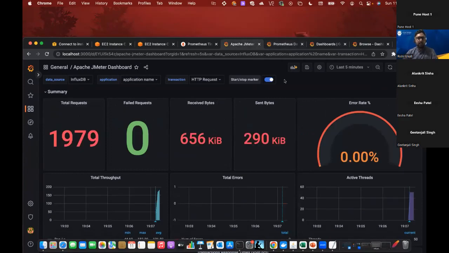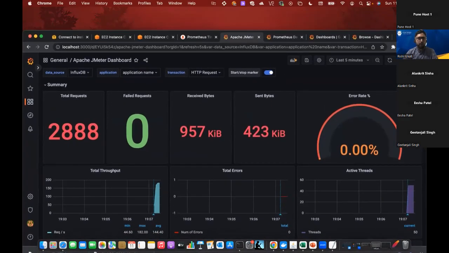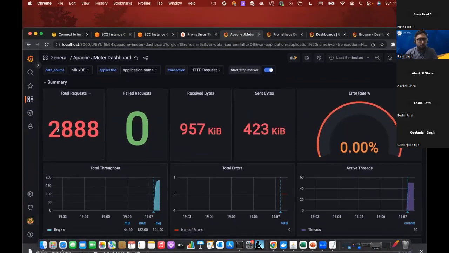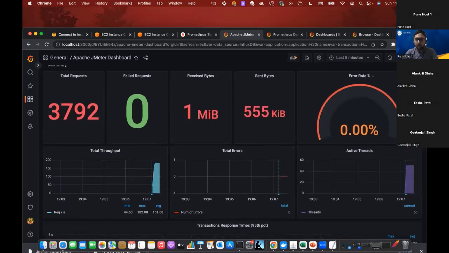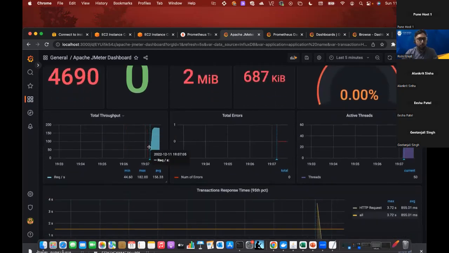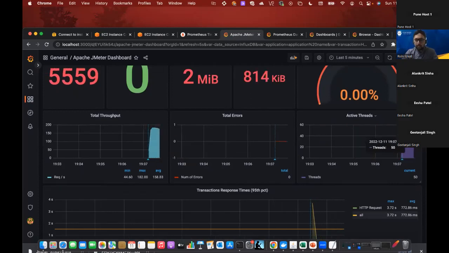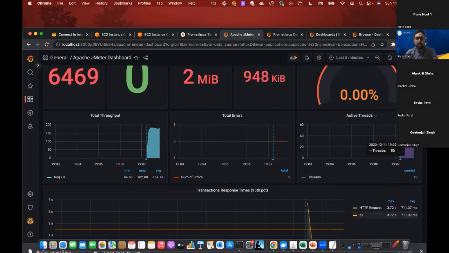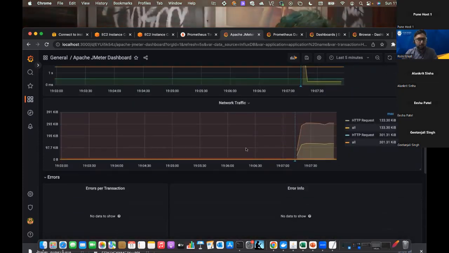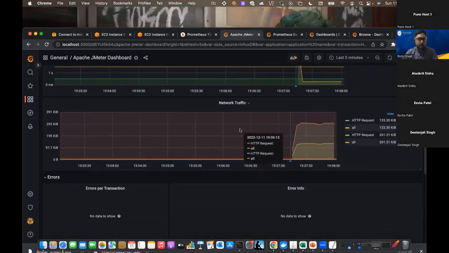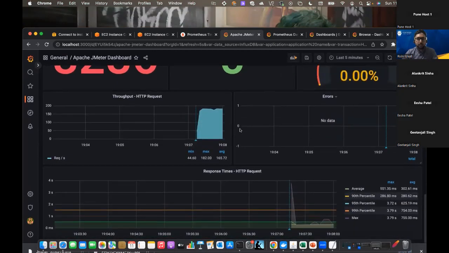As you can see in this JMeter dashboard, the total number of requests is more than 3,000 now. Error rate is at 0%. Total throughput is increasing. Active threads are 50, which is what we are generating. Keep in mind that this data is coming from InfluxDB, which is connected with my JMeter. The transaction response time and the network traffic, all of this data is being captured.